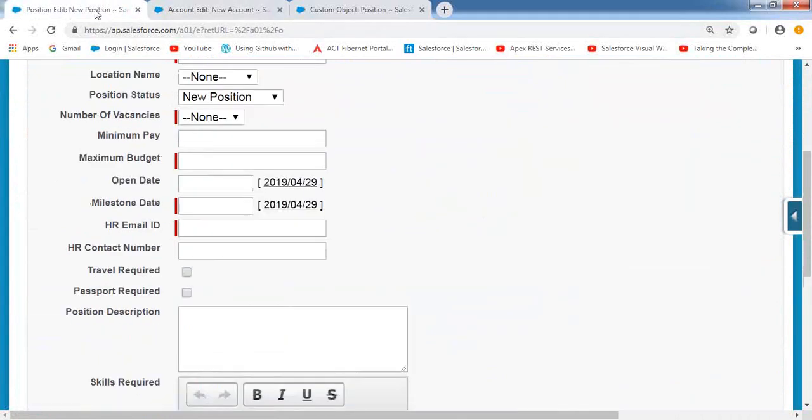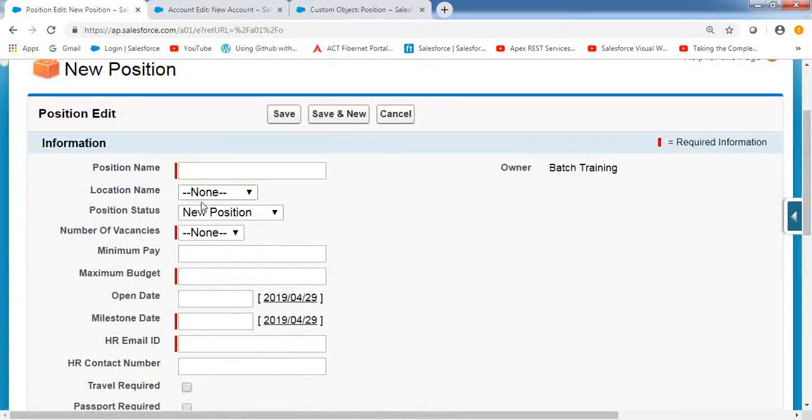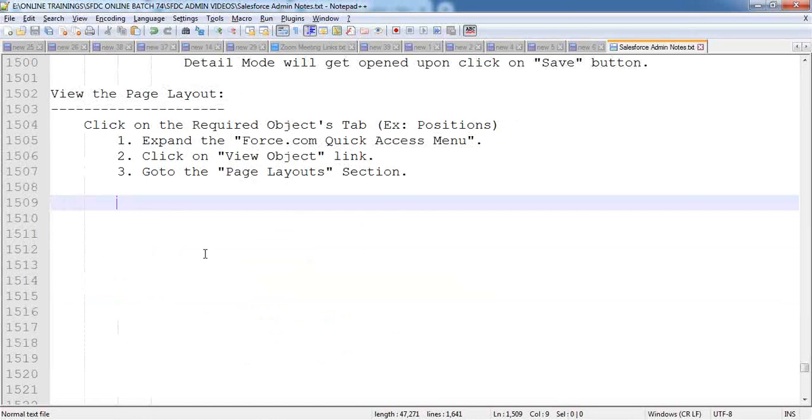Then in a similar way, how can we customize my user interface? How can we customize my page layout? We'll see in tomorrow's session how to customize this page layout, what we can customize and what we can't customize. We'll see practically in tomorrow's session.